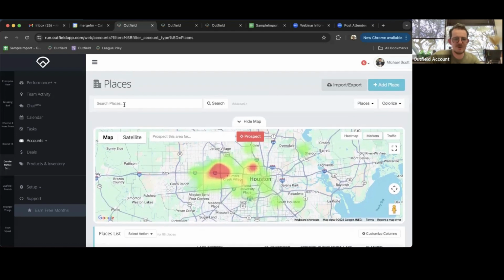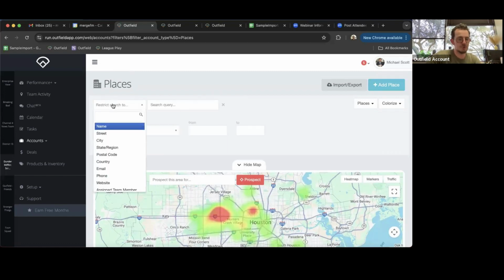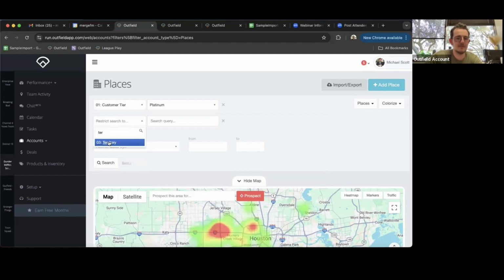Now, with this page, you've got a search bar, and a lot of our pages are going to have search bars. I didn't even mention the one on the team activity page earlier, but it just allows you to find that needle in the haystack of what you're looking for. We do have advanced searching loaded into Outfield, so this allows you to restrict your searches to certain criteria. We've got custom and default fields in here. If I wanted to find all of my platinum customers that possibly fall in my north territory, I can hit search, and this is going to help me find those accounts.